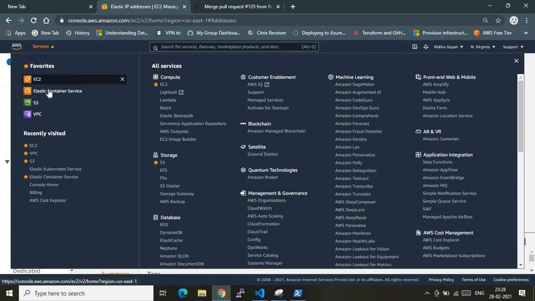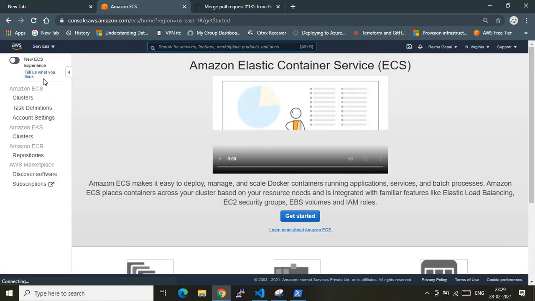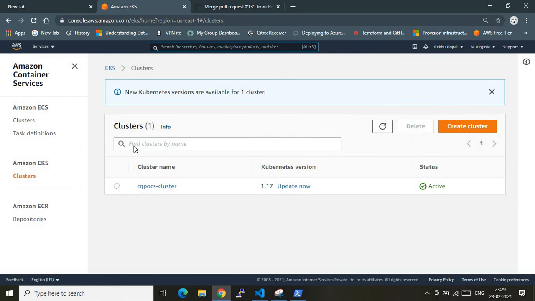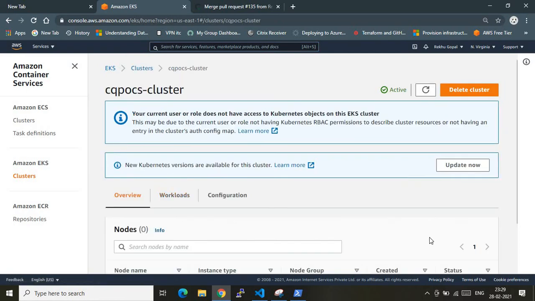Finally, let me take you to the container service dashboard and show you that our EKS cluster has been created. I'm in the Elastic Container Service console. Now let me go to Amazon EKS and see whether our EKS cluster has been created or not. I'm in the EKS cluster dashboard, and here you go. We have the EKS cluster running now. The status is active and it is running.